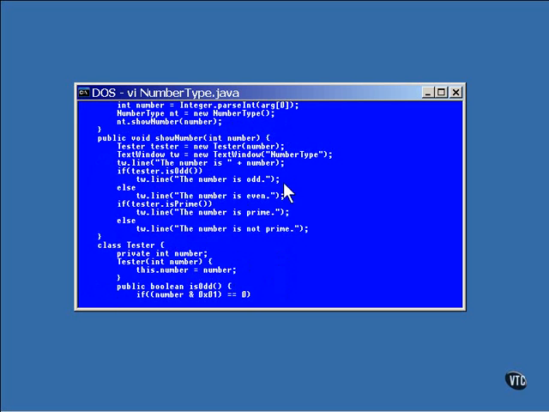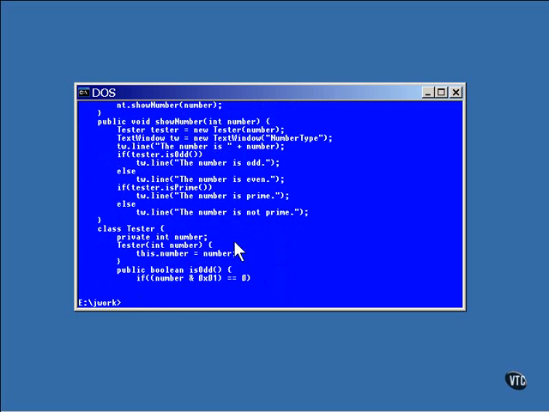Here in the showNumber method of the outer class, the number itself is first displayed. Then a call is made to isOdd, and a line is printed describing whether the number is odd or even. Then a call is made to isPrime, and that fact is also displayed. When you run the program, it looks like this.